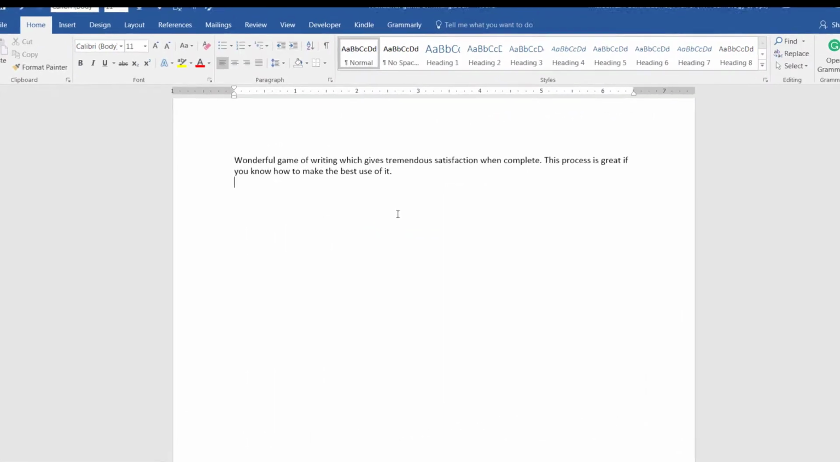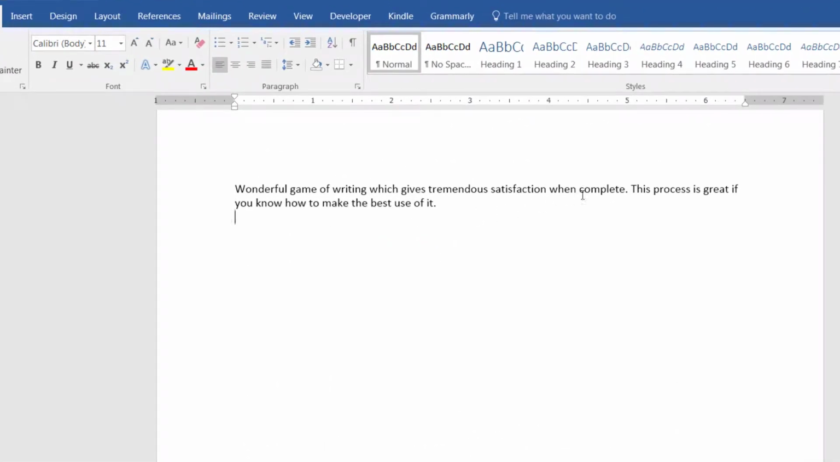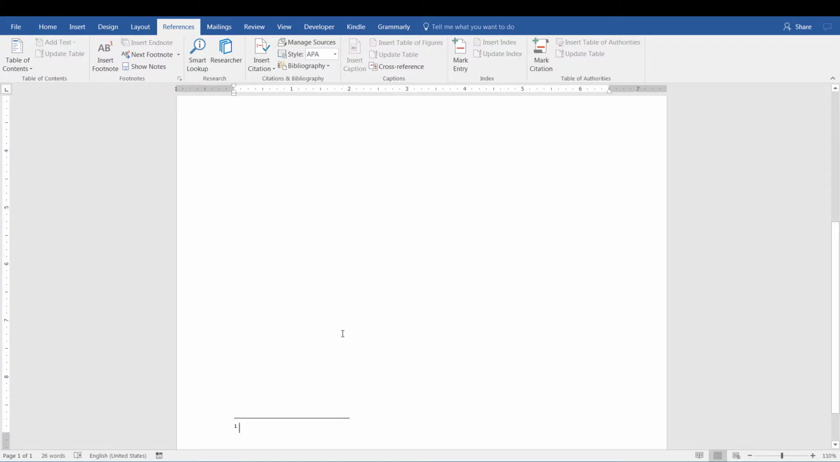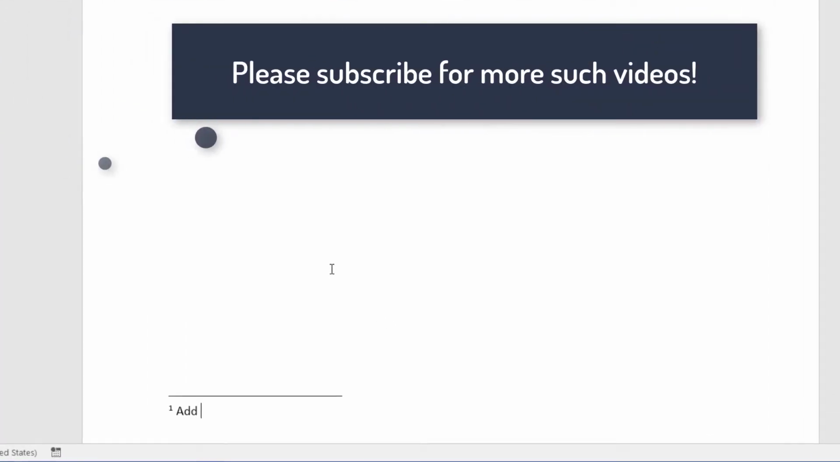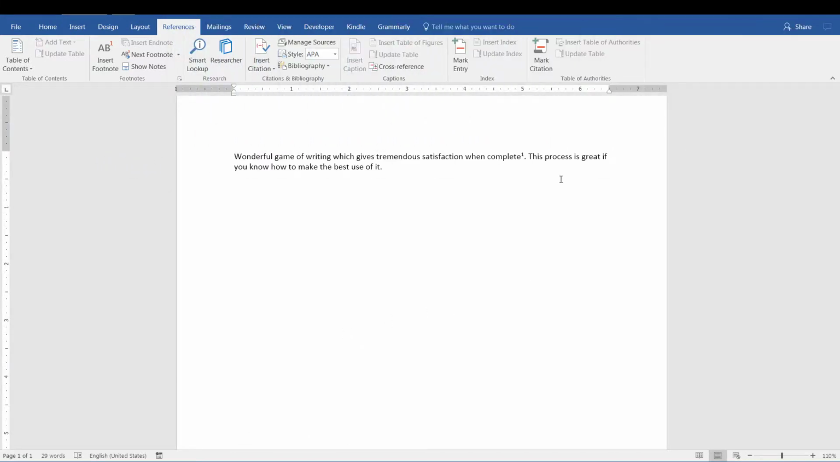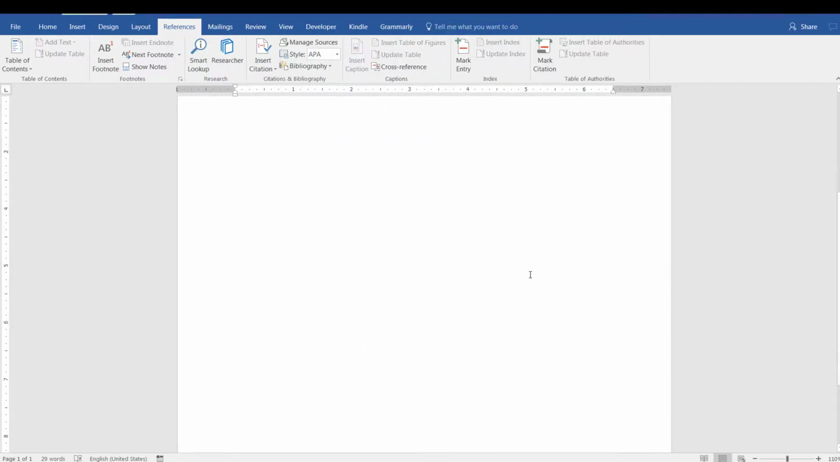Here's how to add footnotes. In your Word document, select the text that you want to add a footnote to. Go to the References tab and click on Insert Footnote. So this is where you can add a footnote. This adds a footnote to the footer section in your document.